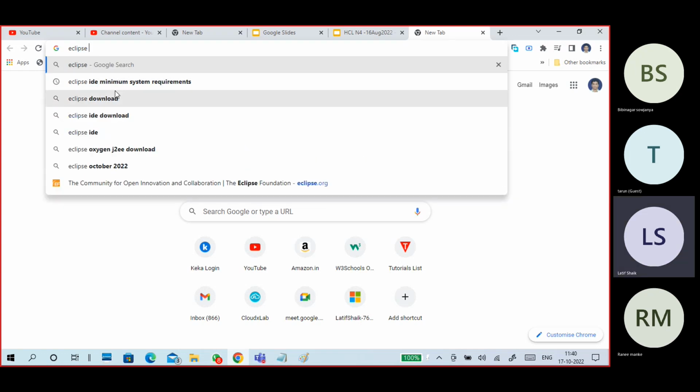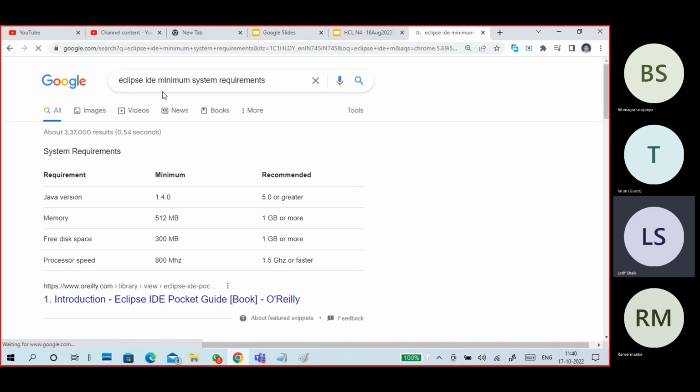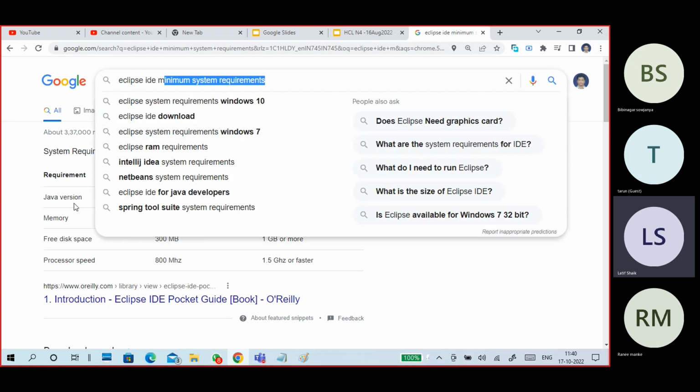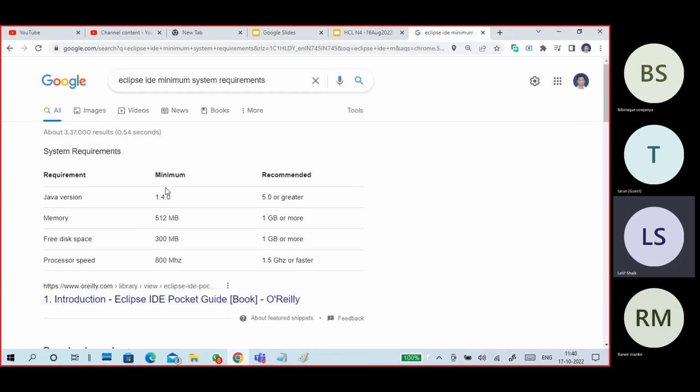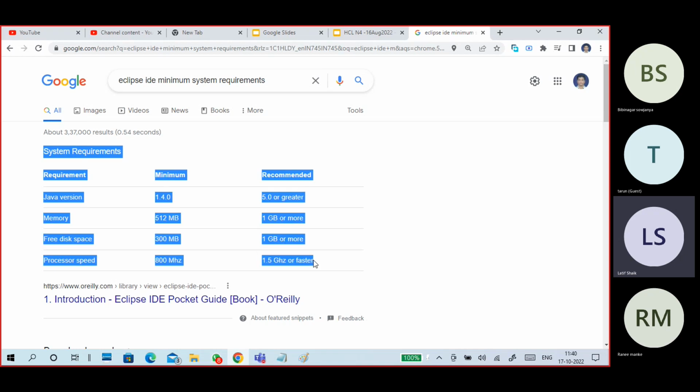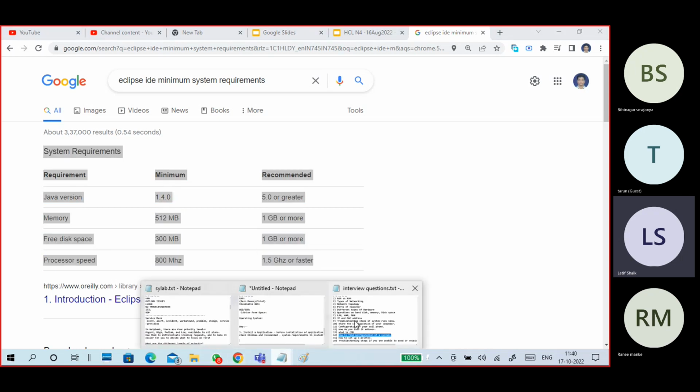So I want to install Eclipse IDE. So, minimum system requirements. This is the requirement, minimum and recommended. These are the system requirements, both minimum and recommended.